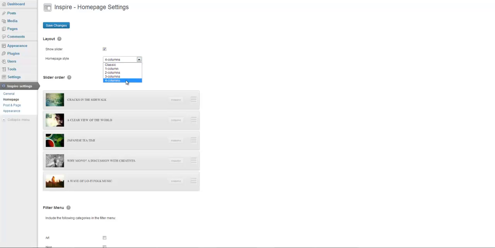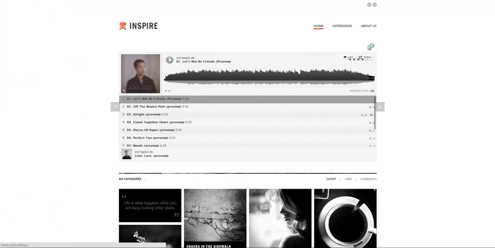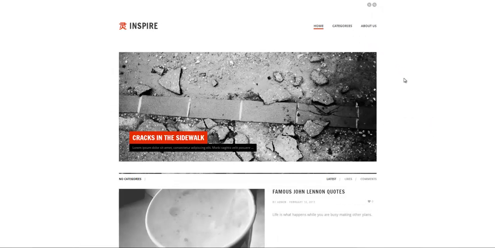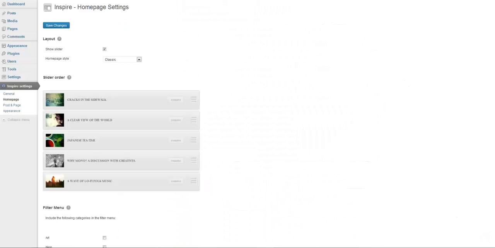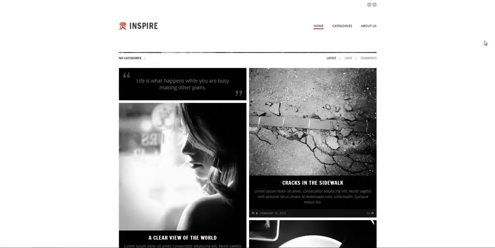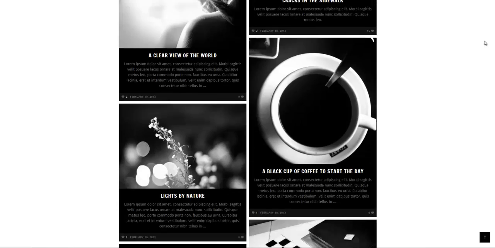Now by default you have a 4-column style, but maybe you want a more classic block style, so you would change this to classic, and this will change your homepage layout. Maybe you want to have a 2-column layout and no slider. And that's what your homepage is going to display.